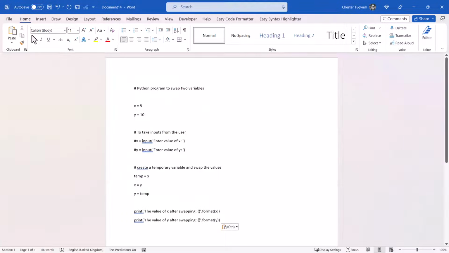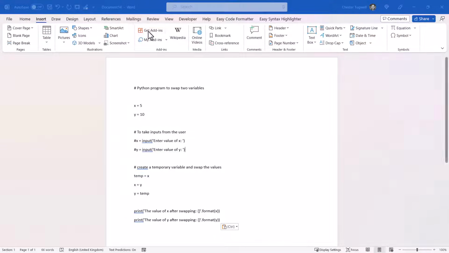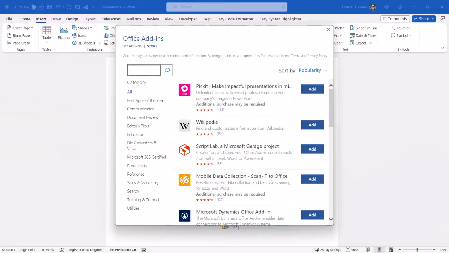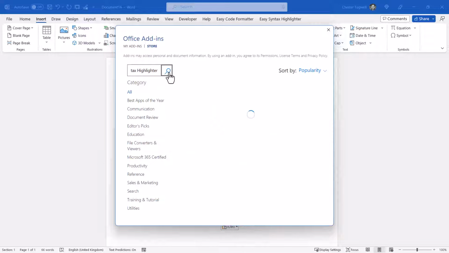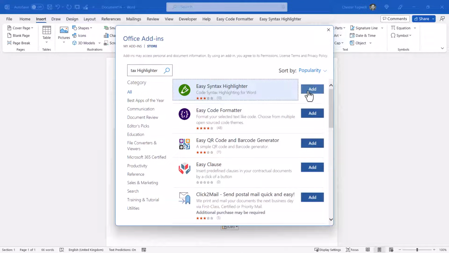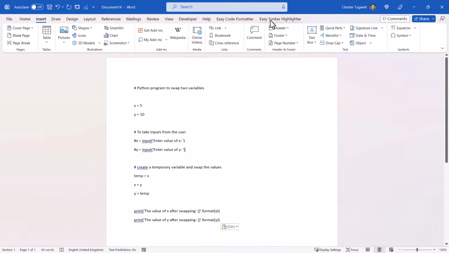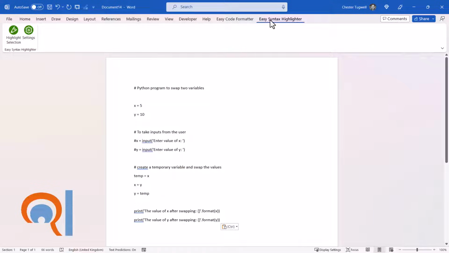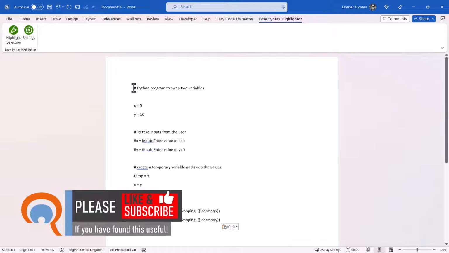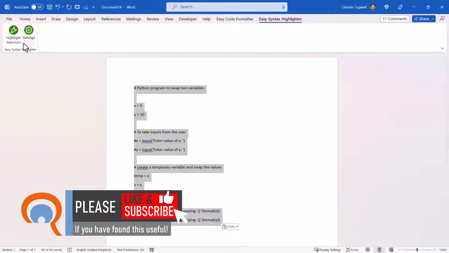Now the other add-in you can use in Microsoft Word is called Easy Syntax Highlighter. So to install the add-in, go to Insert, Get Add-ins, type in the name of the add-in, so Easy Syntax Highlighter, and click on the search button. So you would click on Add to install the add-in. I've already got it installed, so I click on that tab that now appears on my ribbon. I would highlight the code, and then I click on Highlight Selection.